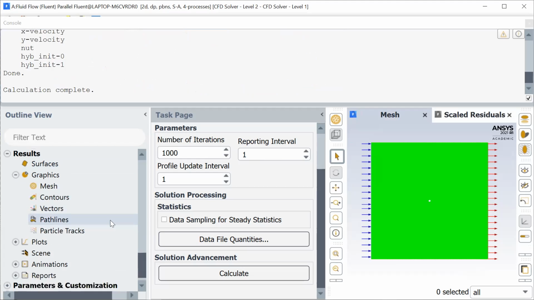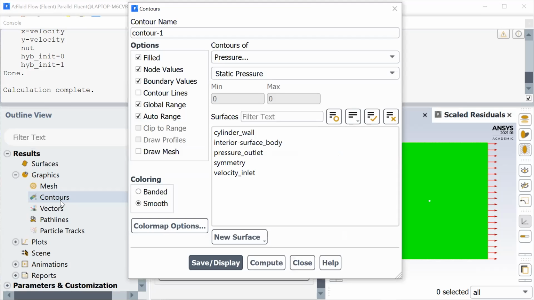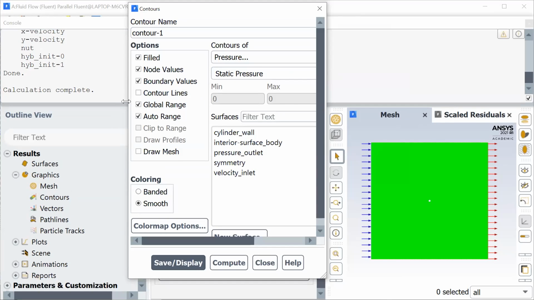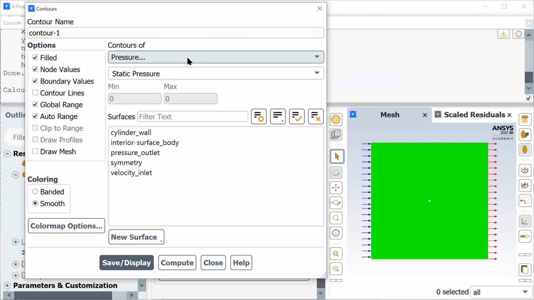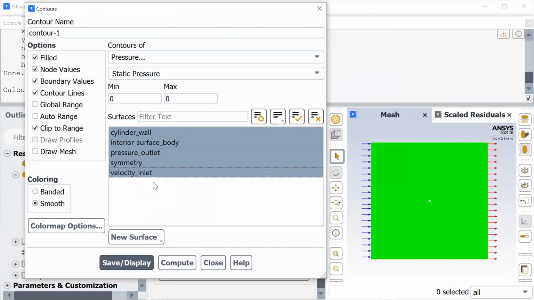So the first one we'll take a look at is under graphics. We'll click on contours, double click on that. You can see this menu option pop up. Should be able to at least. And we'll go ahead and shrink this down, move this over. But should be able to see we're going to do our pressure, static pressure. We're just going to do clip to range. Show the lines here, and we need to select all of the bodies there. Go ahead and compute.